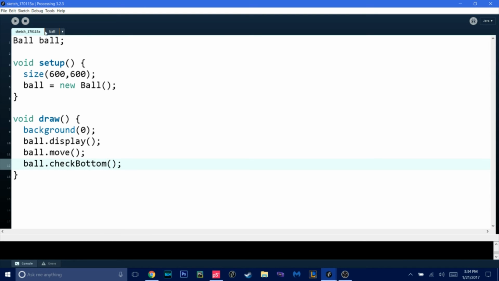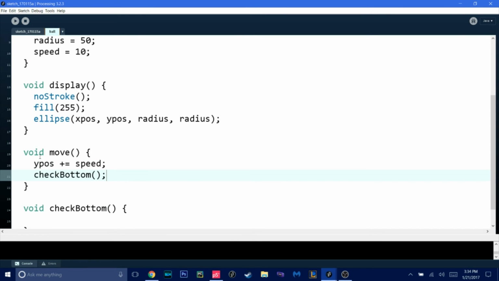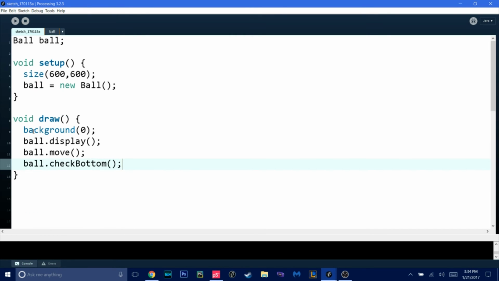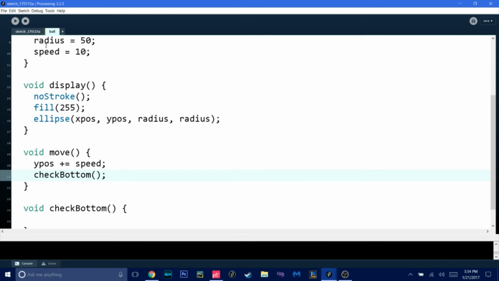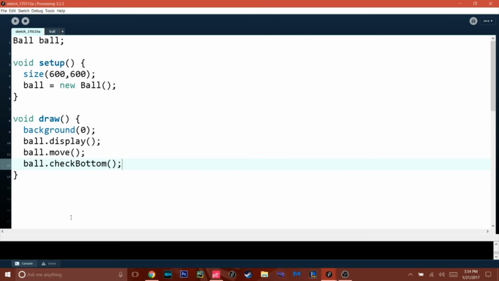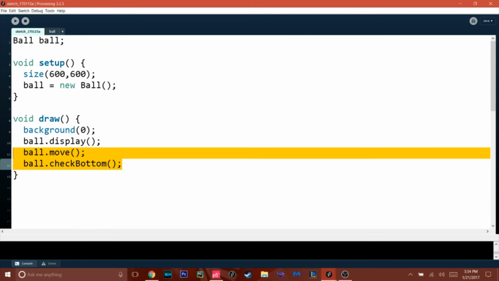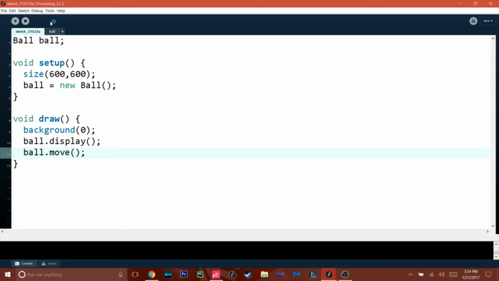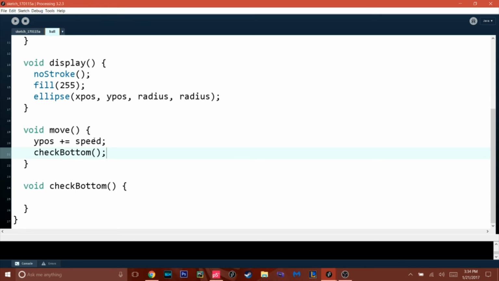The reason why we can do both is because the move function of the ball is being called in draw, so it's already being looped constantly. And obviously, we want to be constantly checking if the ball hits the bottom. So it's really your call. What I prefer to do is have the check bottom call in the move function already. So basically keep it as it is right now.